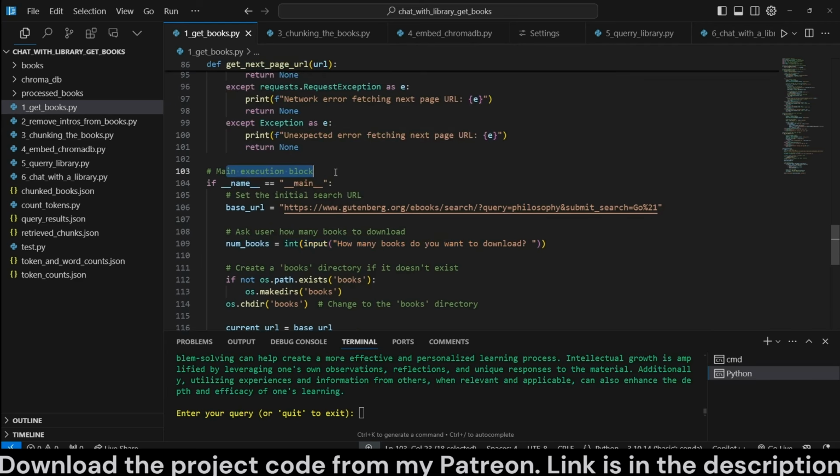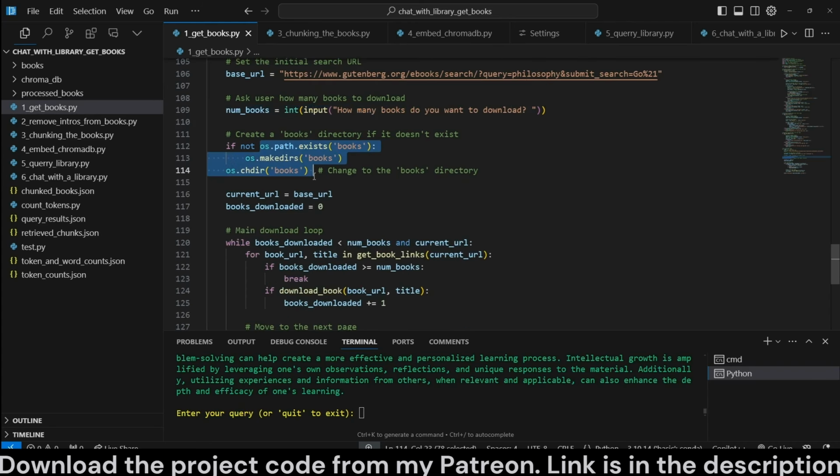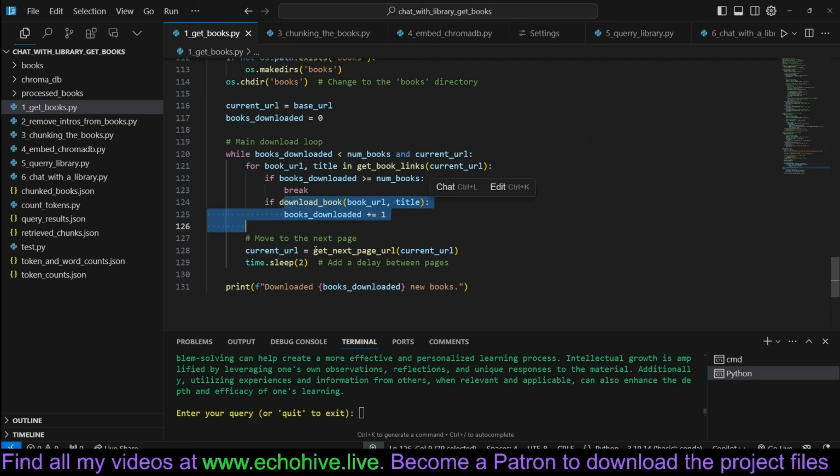Other than that, we're going to take in how many books to download. We are looking at the main execution block, and we're also going to look at the functions that take care of it. We take in user input for how many books. We create a books directory if it doesn't exist. Current URL and books downloaded, we initialize to 0. Main loop is while the books downloaded is less than the number of books specified, and as long as we have a current URL, we loop over the book URL and title returned from this function. If we reach the limit of the number of books, then we break. Other than that, we download the book and get the next page, changing the current URL to it.